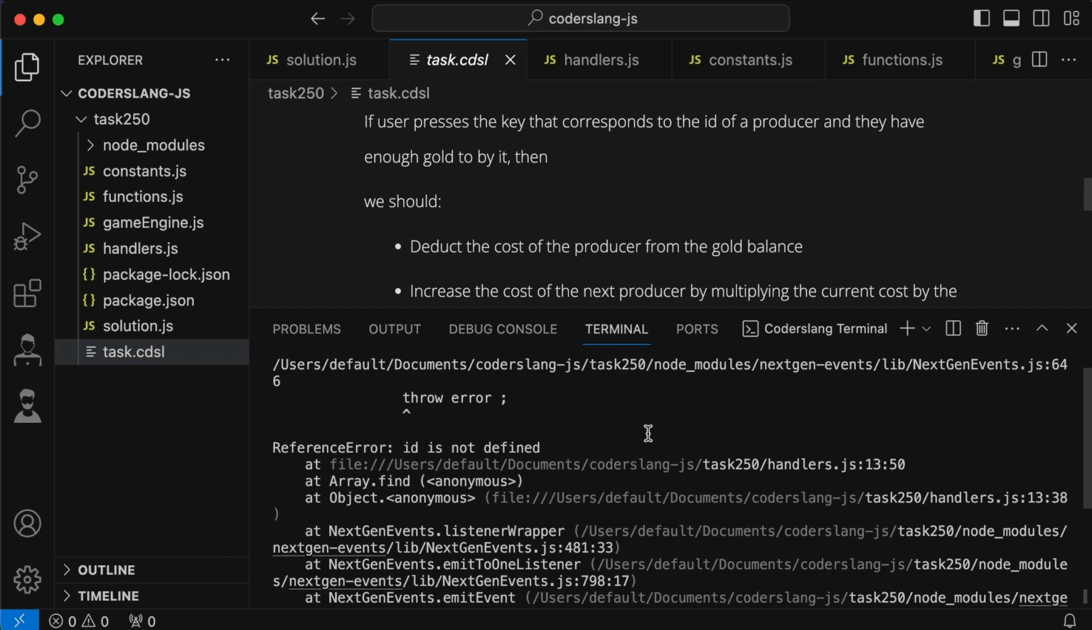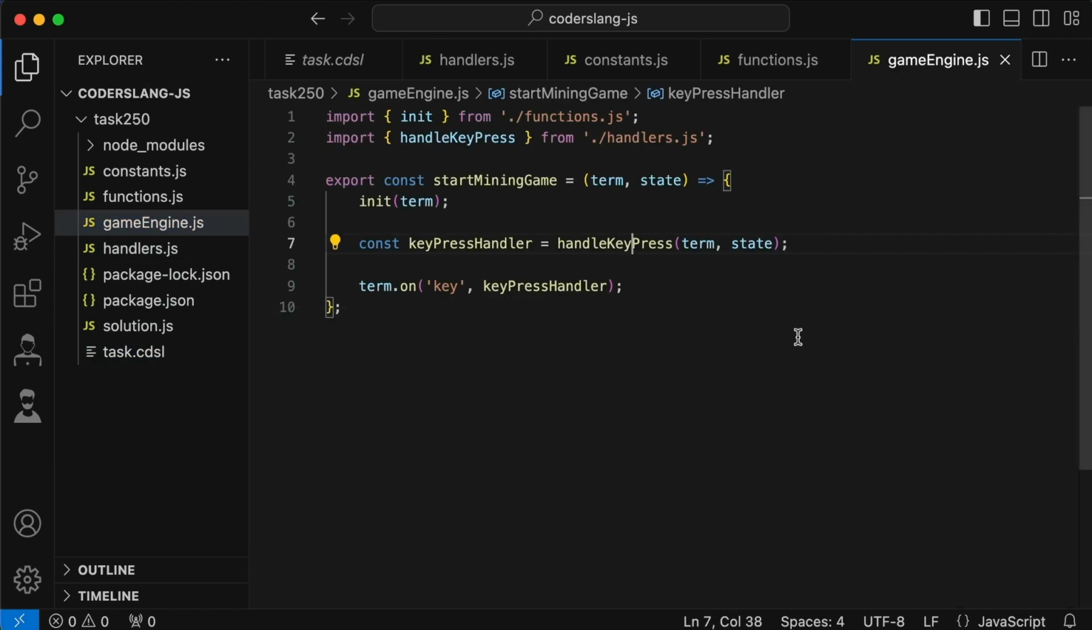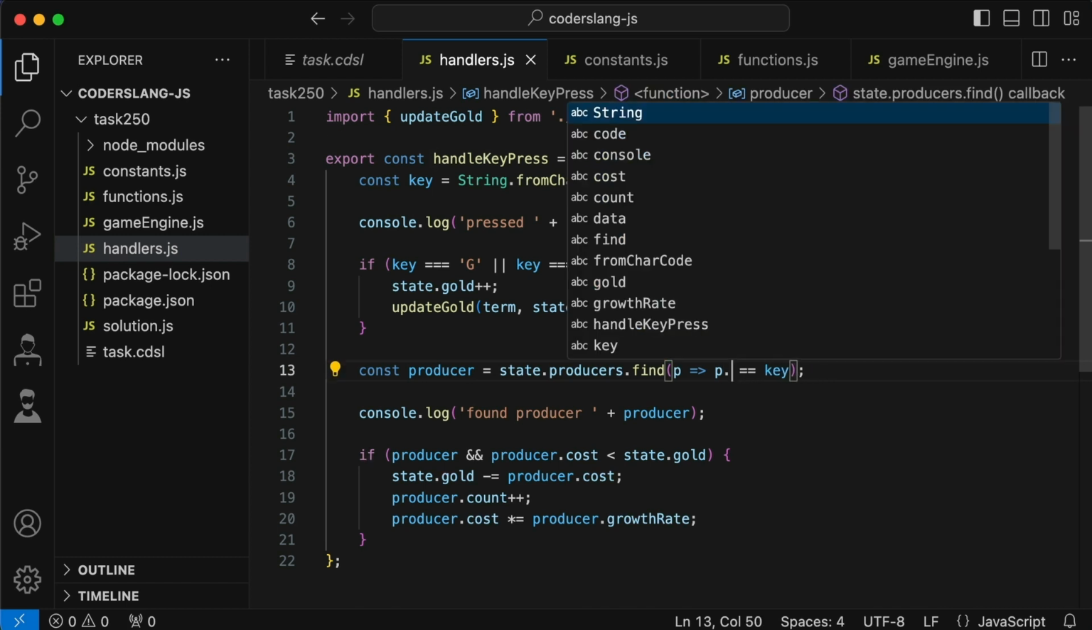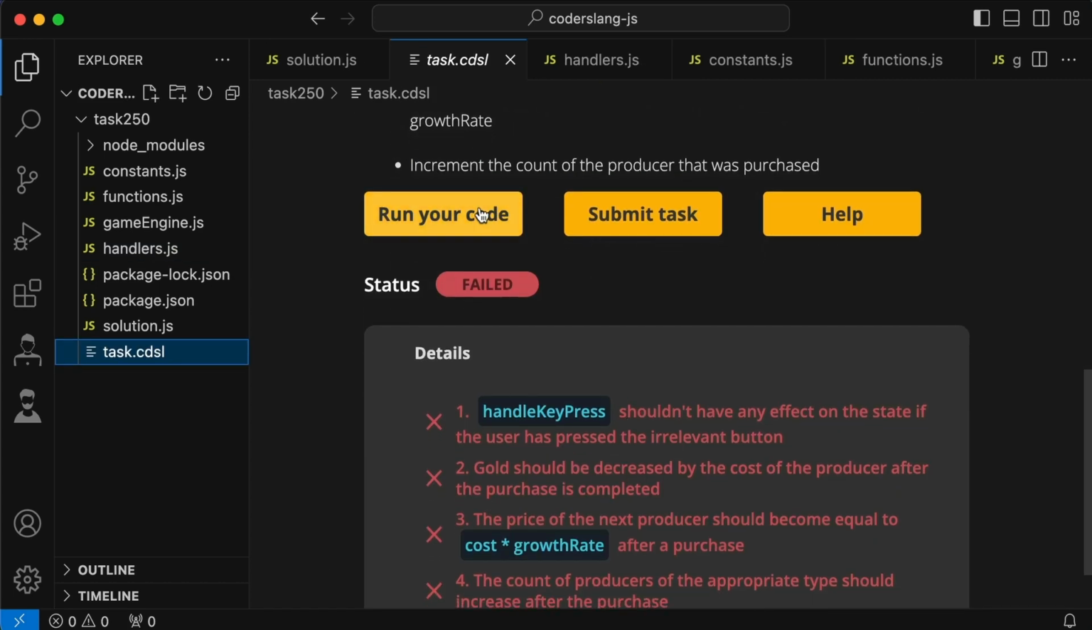Oh, there is an error. ID is not defined. ID is not defined. Oh, of course, ID is not defined. What was I thinking? Handle key press, PID. It should not be PID, it should be P.ID. Of course. Try once again.